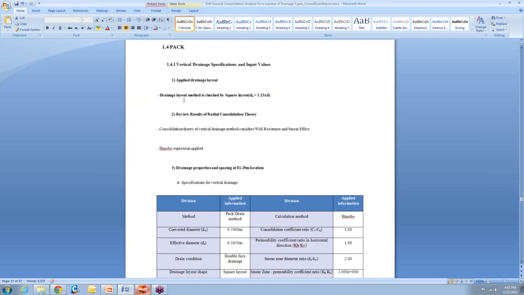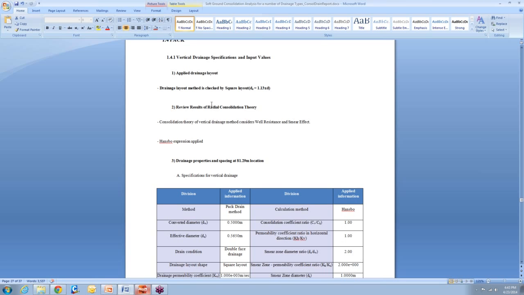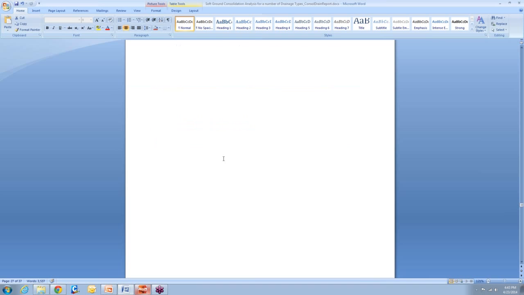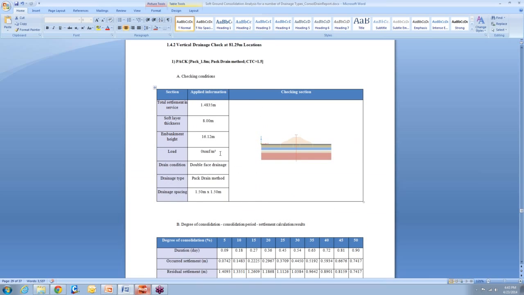And as you can see, here are all your different drain types. Each one has its own section with its results. So it's very convenient, especially if you have a large amount of information that you need organized. The program will take care of it for you.